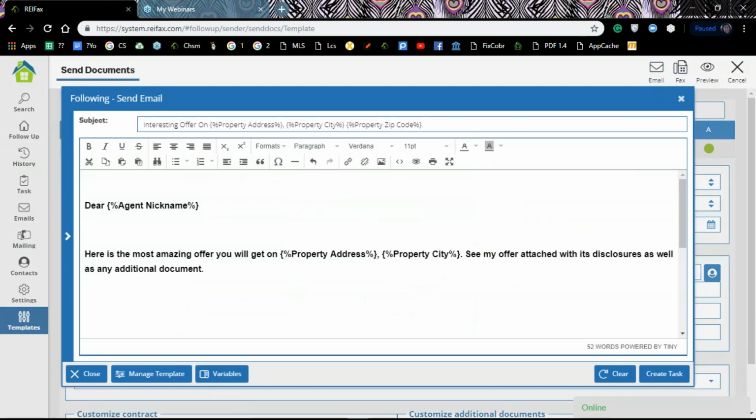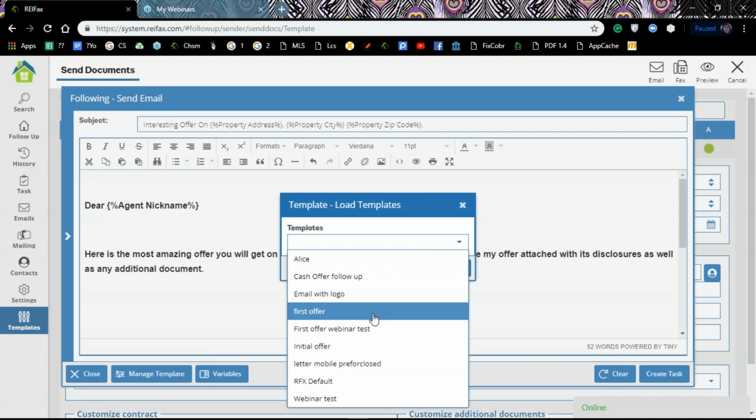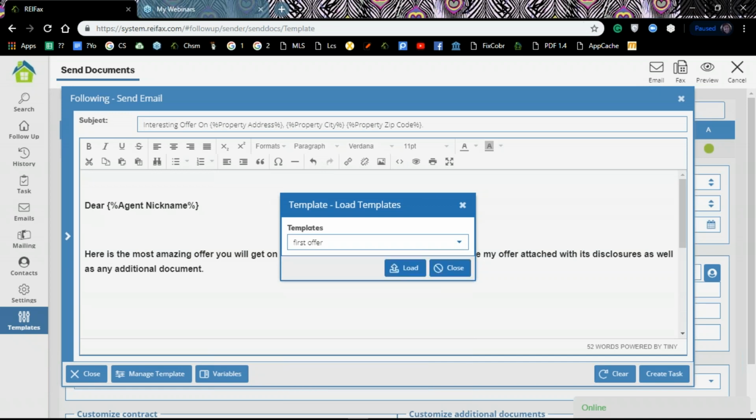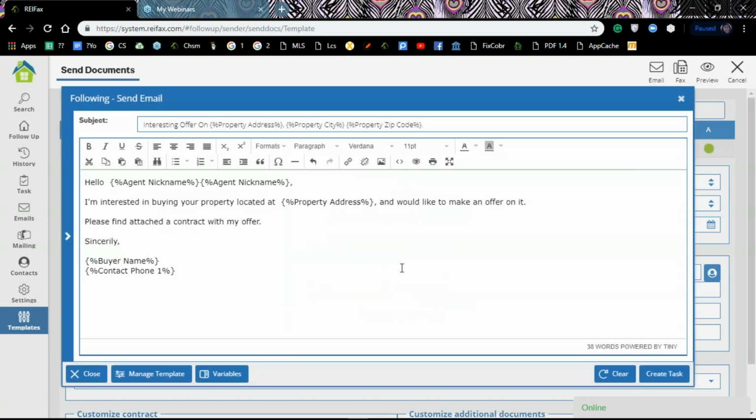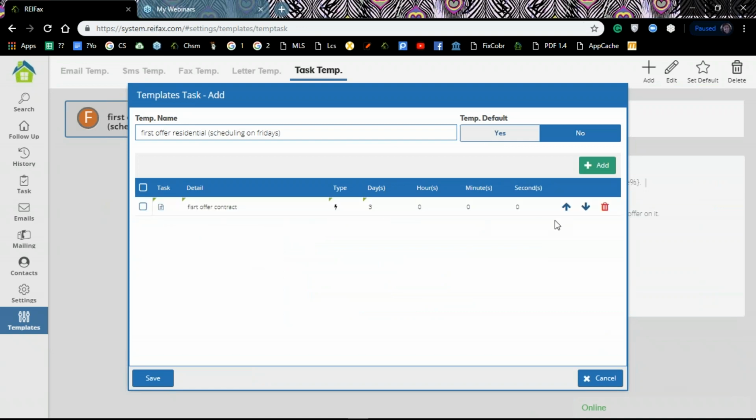Click on create. It will ask me which cover email I want to go out with it. Like I said, I can type in one directly here. I can select one from my templates. Let's look for this first offer. Create and load. And create task. So this is my first task.